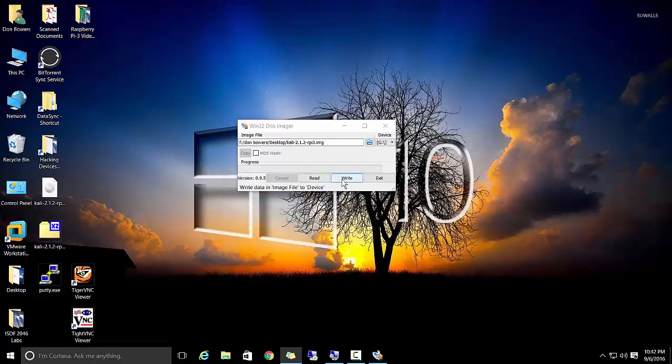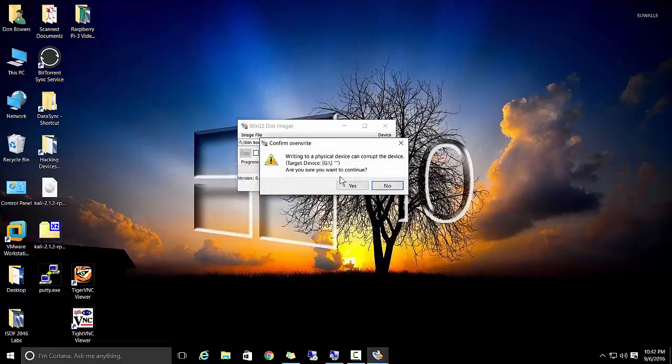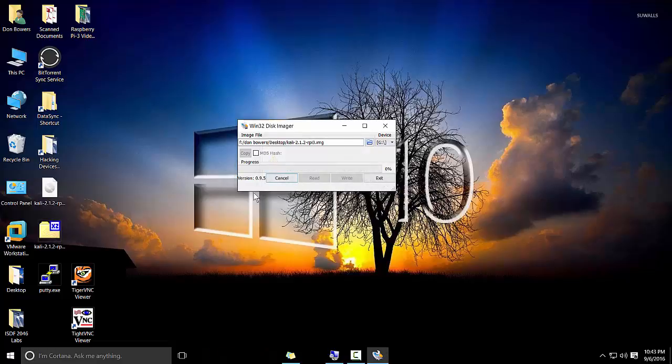We want to actually read. We want to write the image from the file to the device. And I'm going to go ahead and click on that. And it says, okay, now look, you're going to overwrite all the stuff on the device. That's just fine. I don't have a problem with that. So now I'm actually writing all of the device information over to the Raspberry Pi.